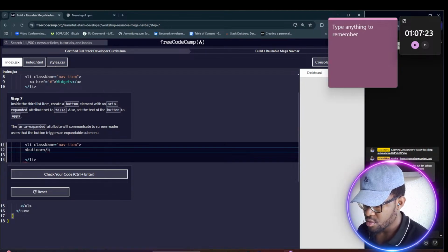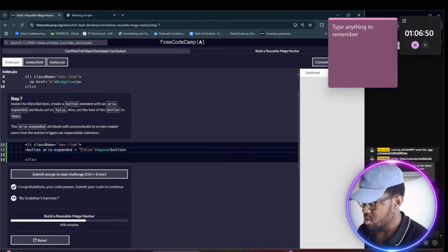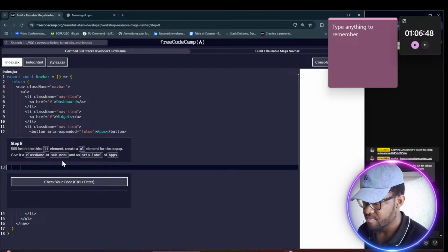Button. This way again, button. So now they say the text is apps. They say the aria-expanded has to be set to false. There's a problem. I don't know if I have to use these braces. Let me check. Okay, it's correct. Let's move on to the next part.